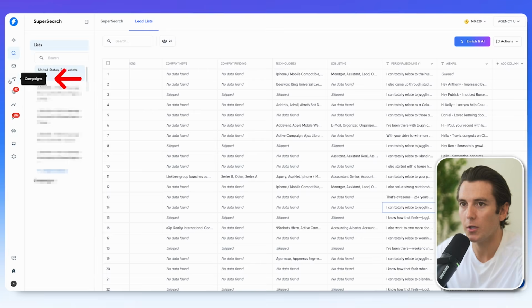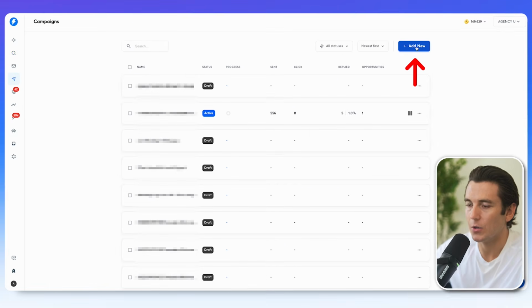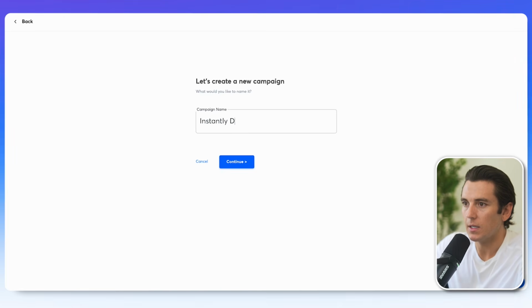Next thing that I want to do is I want to create a campaign. So what I'm going to do is go to campaigns. I'm going to click add new. I'm just going to type in instantly demo. And I'm going to go ahead and click on continue.